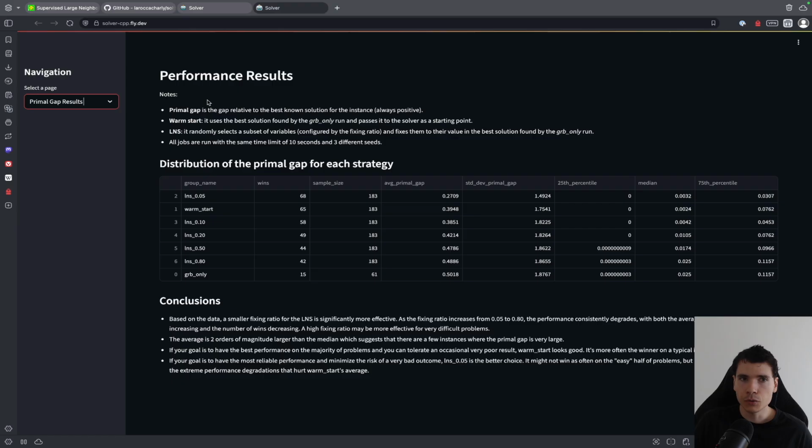To assess performance, we use the primal gap, which is the gap relative to the best known solution for a given instance. We compare our baseline warm start with LNS. We call it warm start because all we're doing is taking the best solution that we found using Gurobi only, and then we pass that to the solver. We compare this to LNS, where we randomly select a subset of variables given a fixing ratio. All jobs here have a time limit of about 10 seconds, and we run them with 3 different seeds. You can see here we have 3 times more results for these runs because we have 3 seeds.